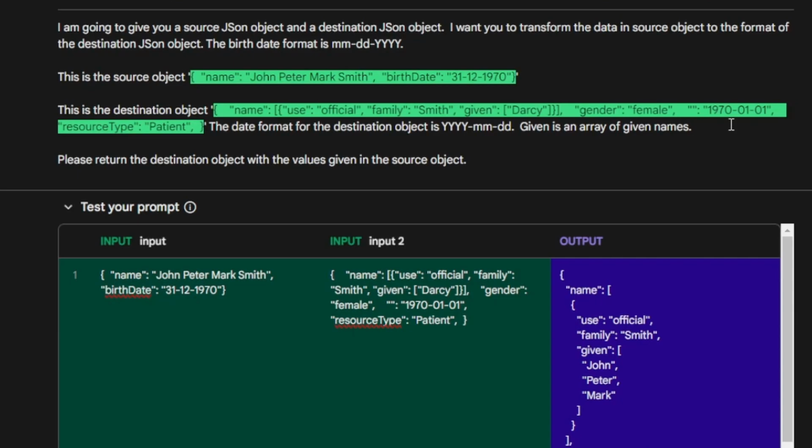parsing from one JSON to another, transforming the data for me. So this probably would have saved me so much time if I did it this way. Now, yes, I don't think that I could have used it on that project because that project was transforming millions of rows of patient data.